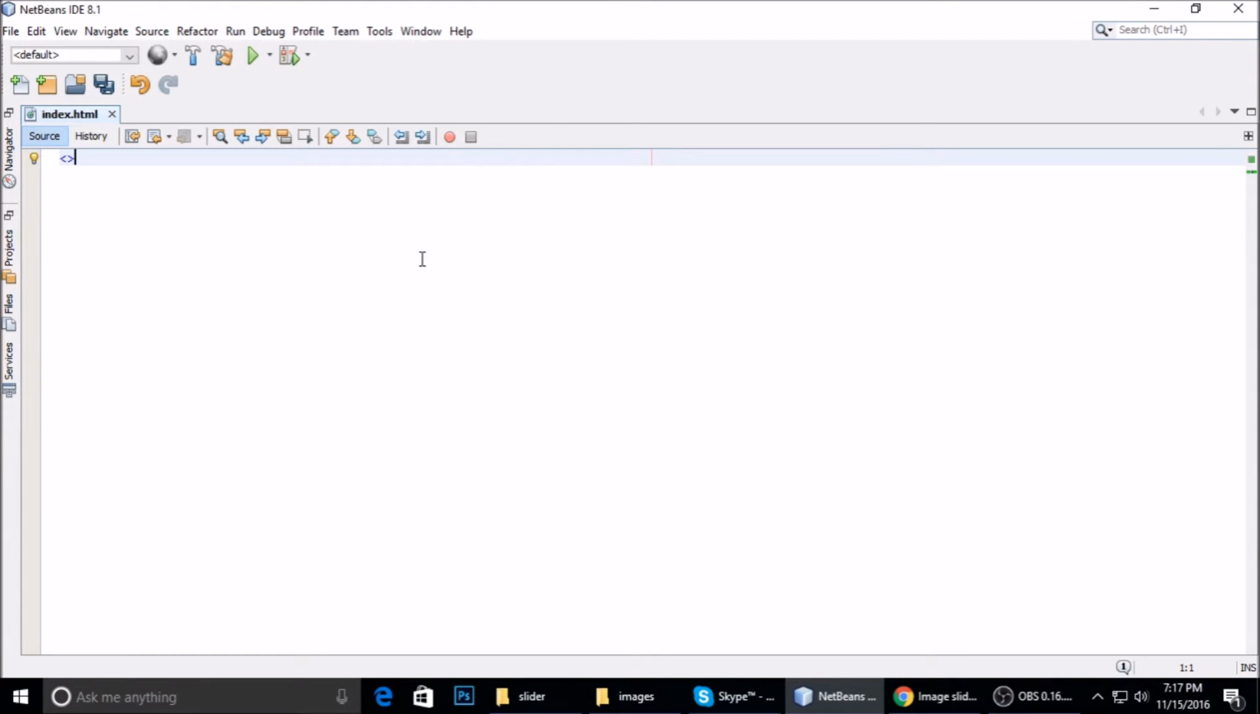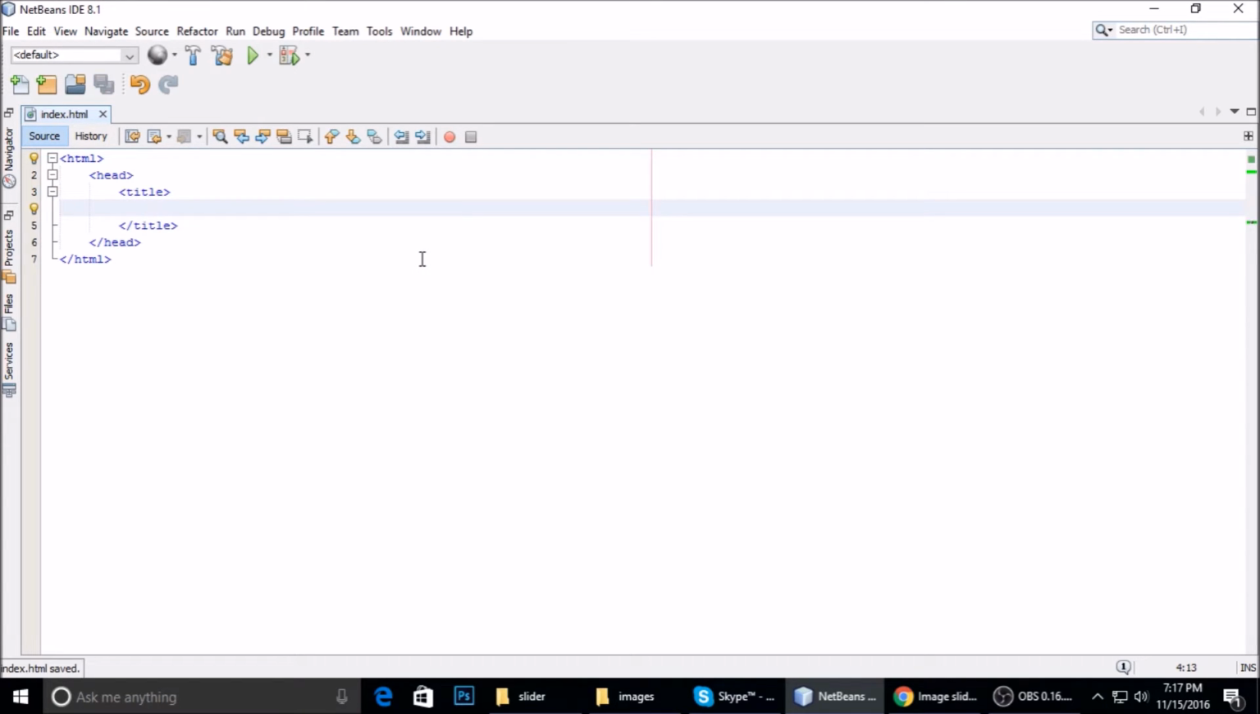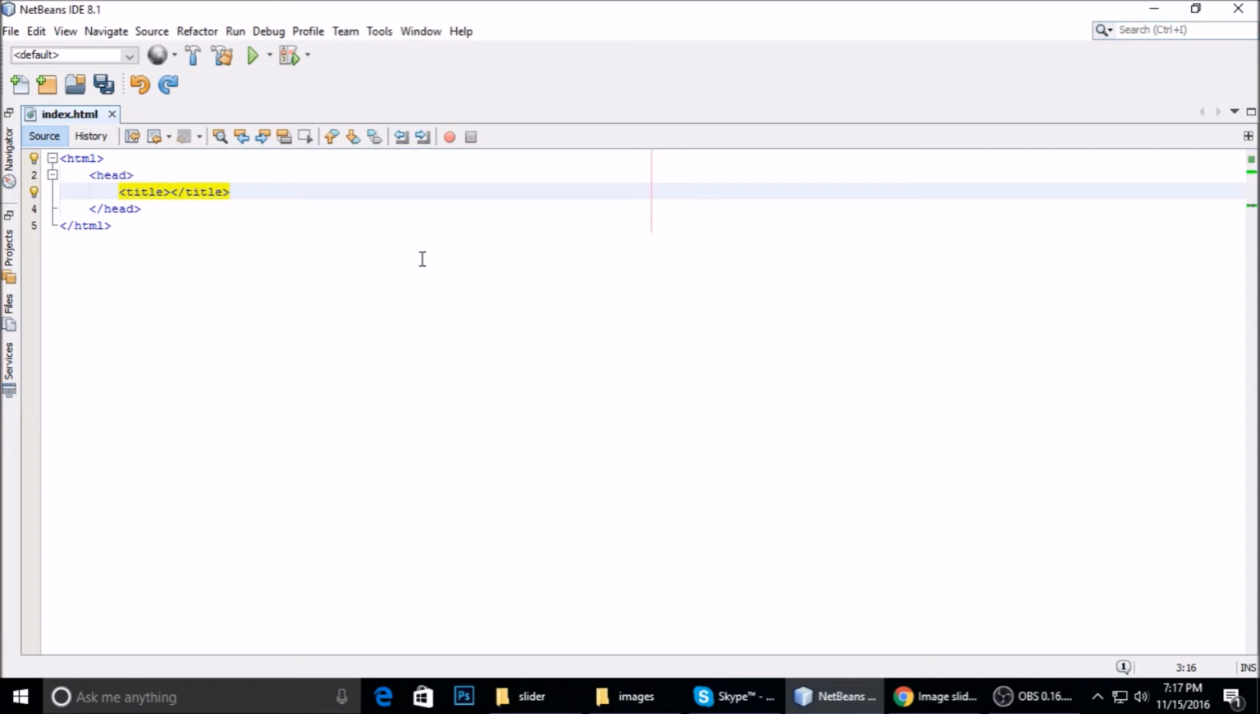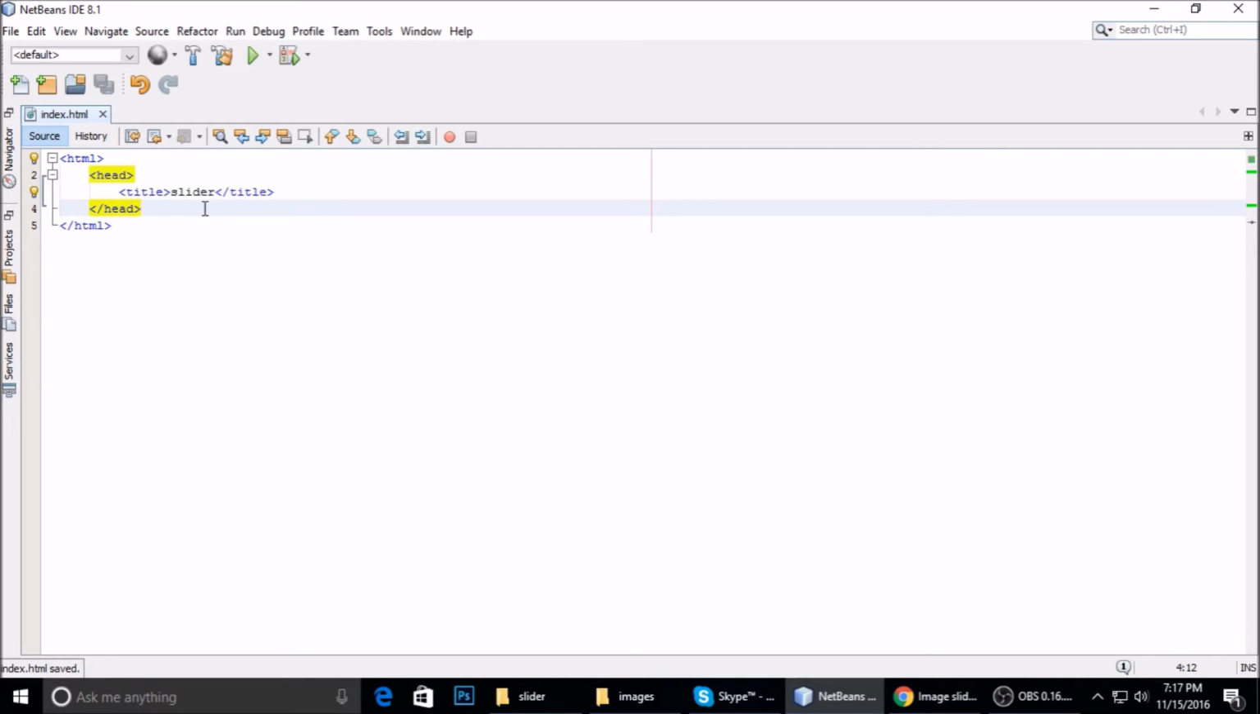So here type html, head tag, inside head tag a title tag. Close the title tag, and here is the title of your slider. So my title is slider. Okay, just put the body tag.